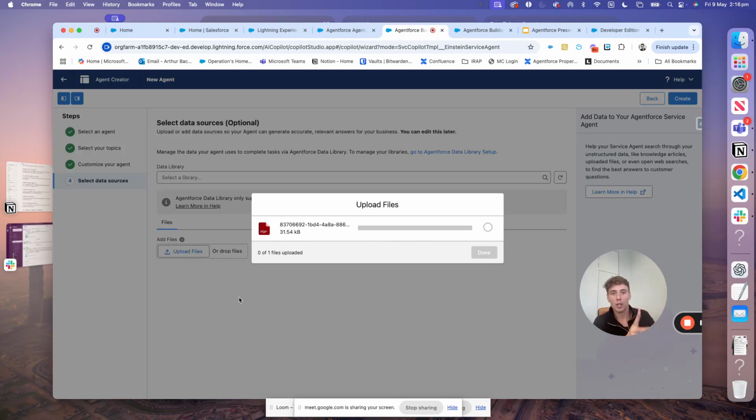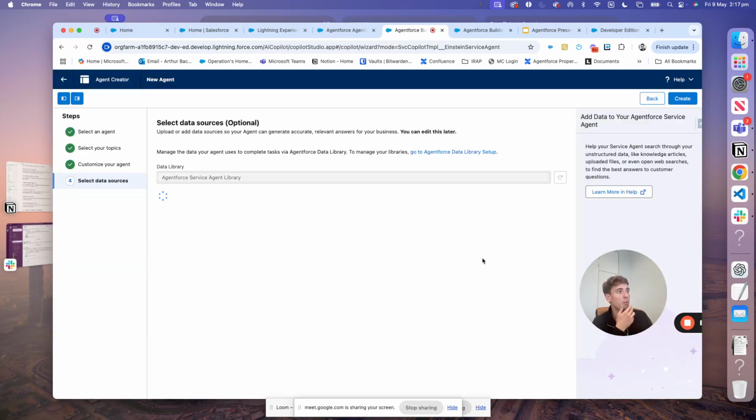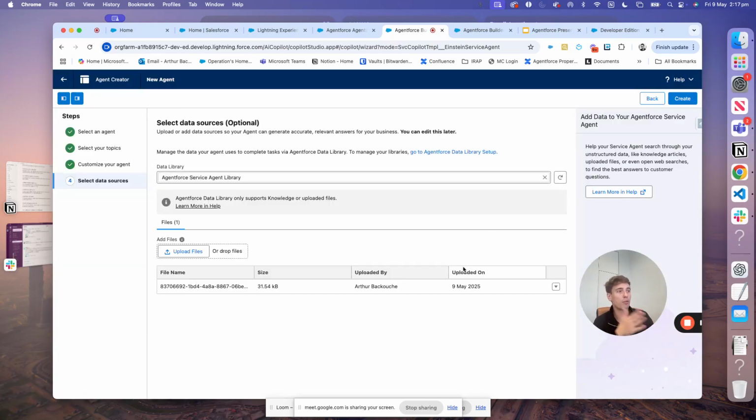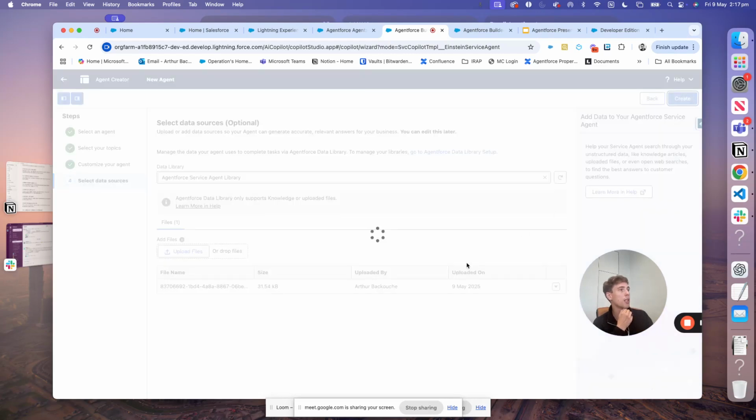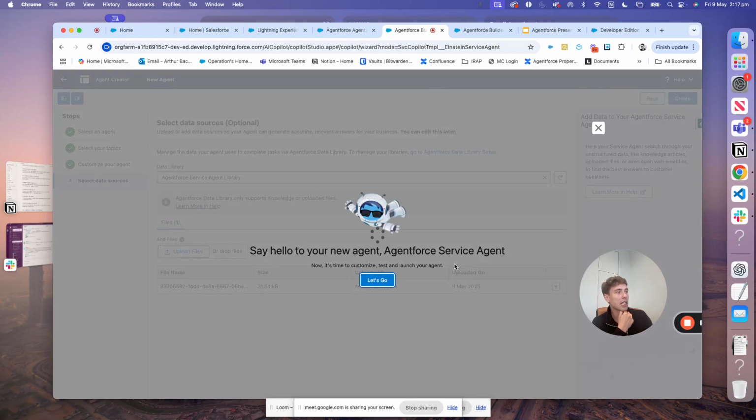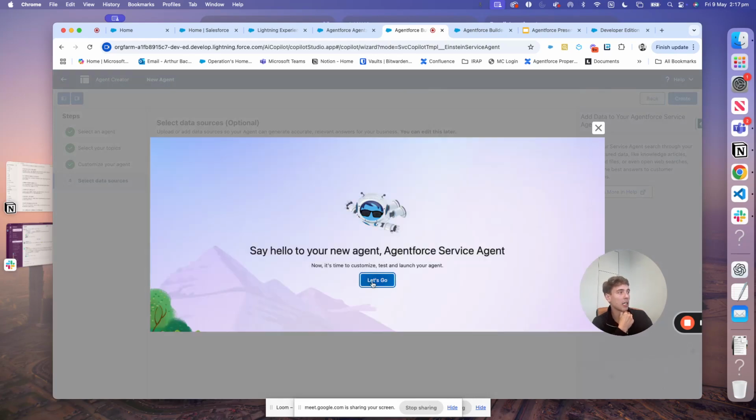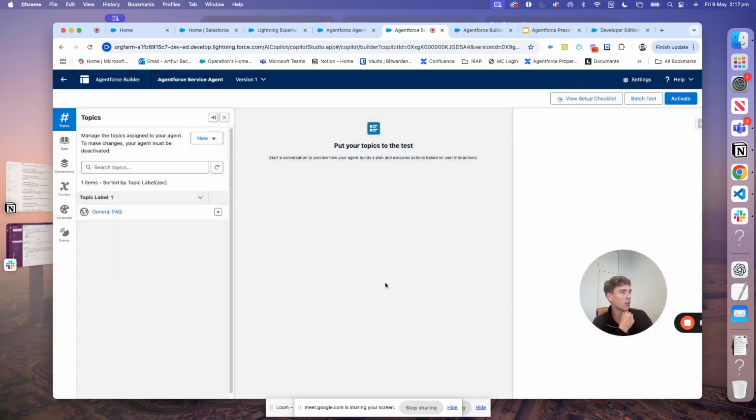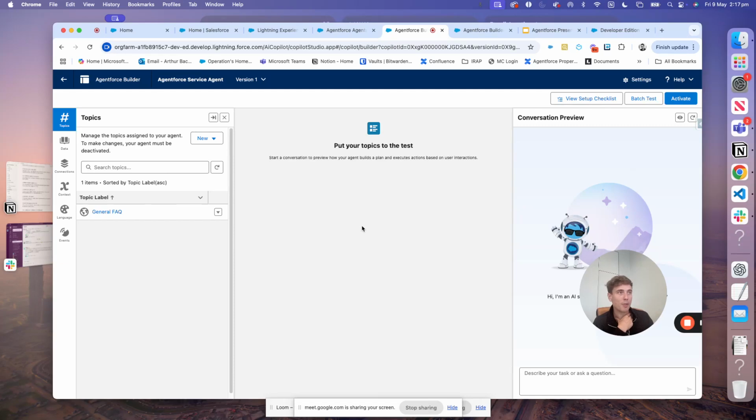A good thing to know, a small key restriction that you have on data library is that it's either your knowledge articles or the PDF file. You cannot really do both, or you need two different data libraries in that case. You will click create, and then just have a look at that. Okay. And then you will be able to test your agent directly in the builder.